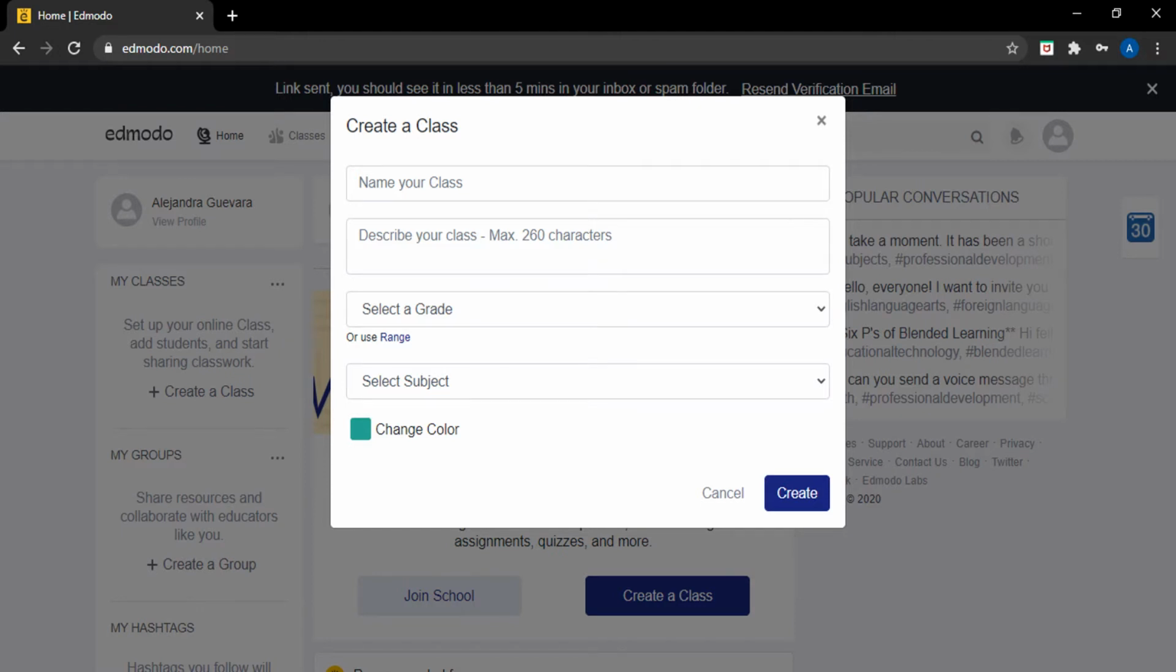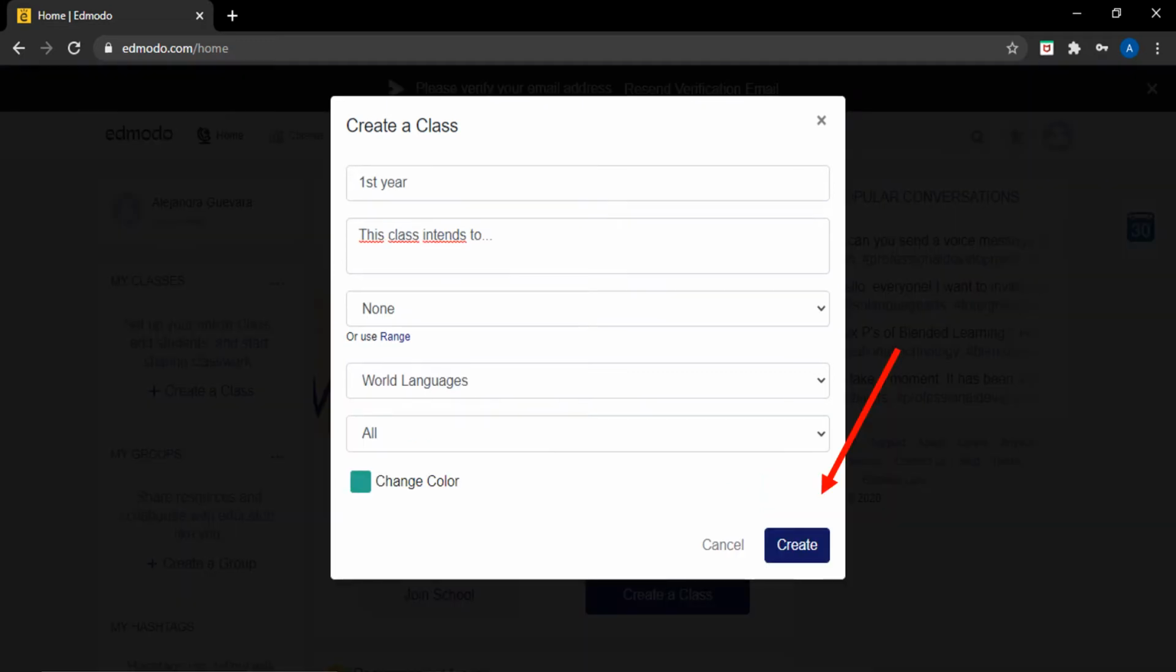Okay, when you click on create a class, you will see something like this. Now you have to provide the information about your class. For example, in my case, I named my class first year. So I do it this way because I have more control with my classes. Then I provide a brief description about my class. I usually select none. Then, as I am an English teacher, I usually select word languages and I select all.